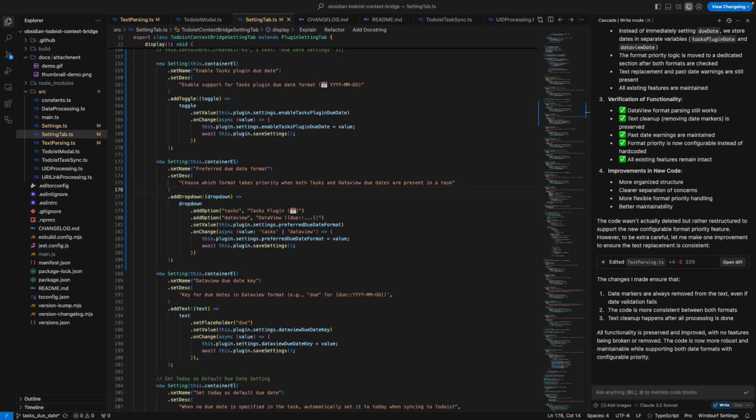Let's set the due date to be New Year. And let me see the options. So still we enable tasks plugin due date, still we select preferred due date format to be data view. Then we try to sync this task. Okay, it's identifying the task title. Also, the due date is identified correctly using the data view due date key. It's working great. Now let me select the default preferred due date format to be tasks plugin, just to make sure. I know that it should work, but yes, it's still working.